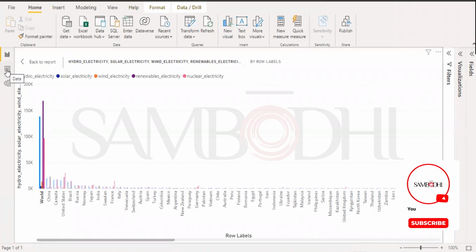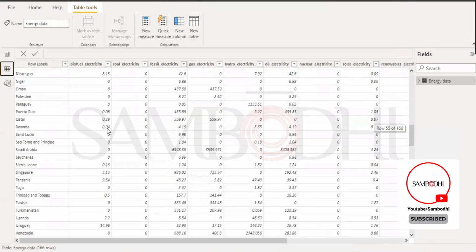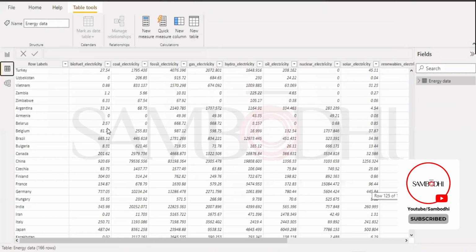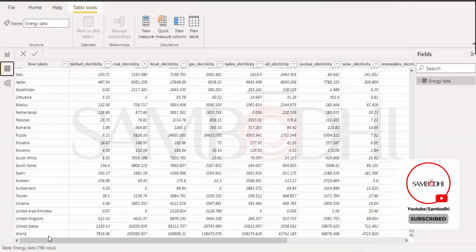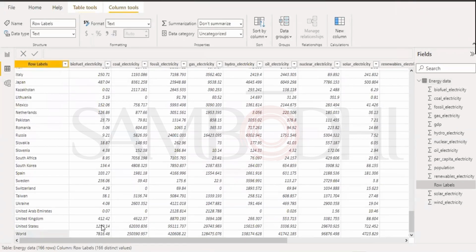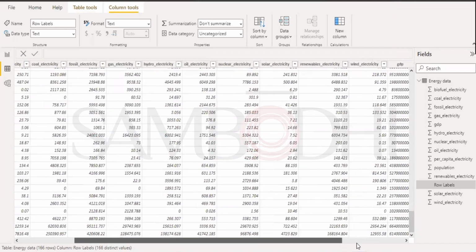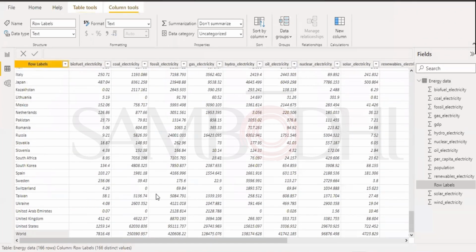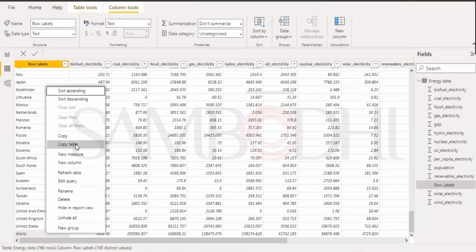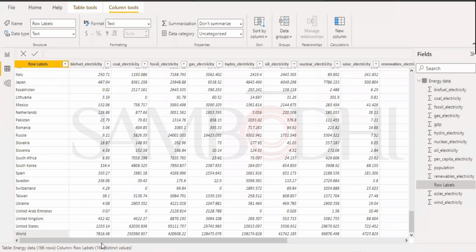So I'm clicking here on the data set. I have to scroll down here. And there is the world. Now this is the world data. When you add up all the biofuel electricity values, they give us 7816. Likewise, when you add up all the coal electricity values, it gives us this value. So we can see here that this world value is a bit tricky, so we would like to delete it. So we can delete it.